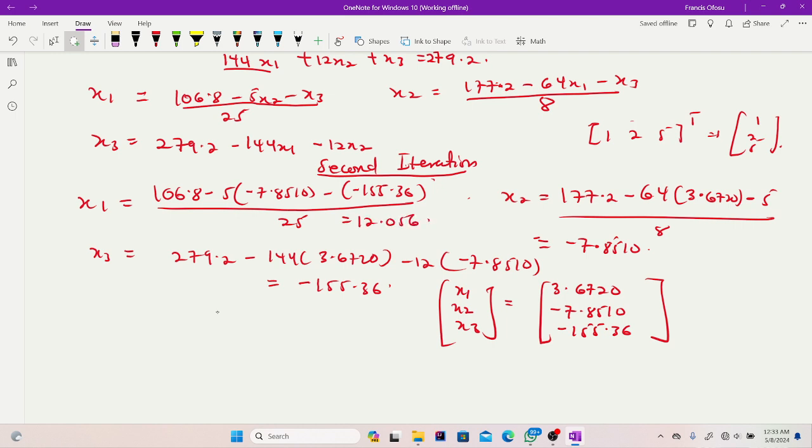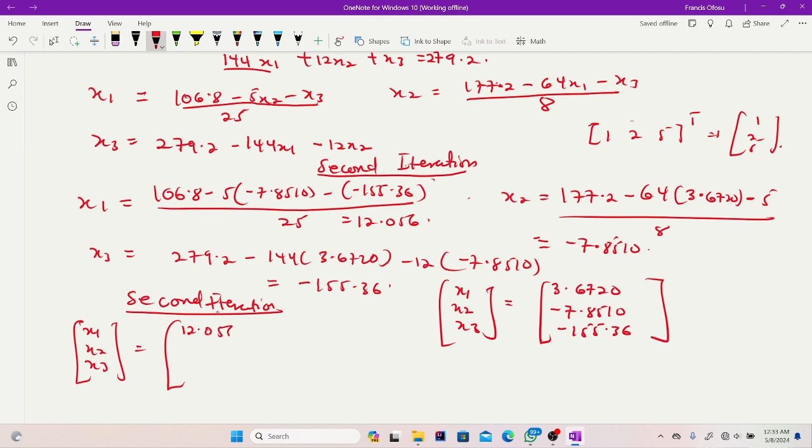So let me write my second iterant values here, second iteration. For the second iteration, I'll have x1, x2, x3. I'm having the first value to be 12.056. So I'll move to the x2. For x2, I'll simply clean this.